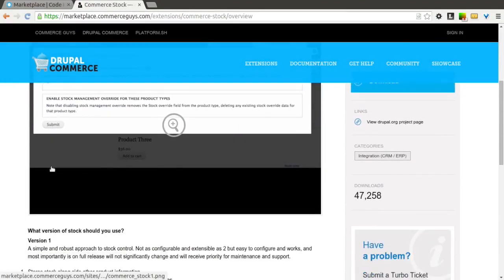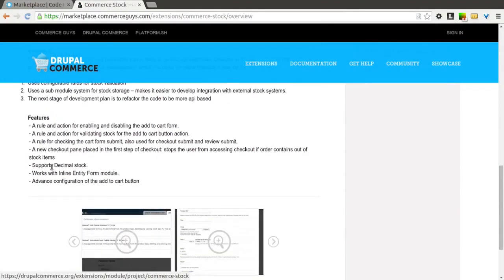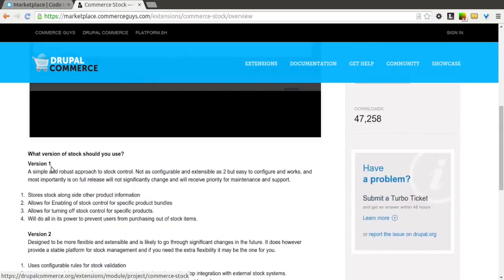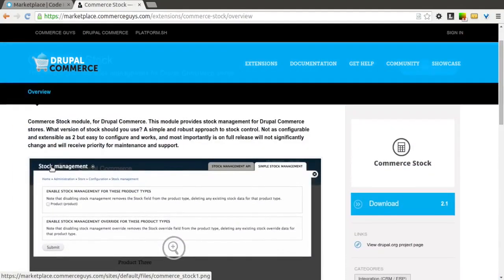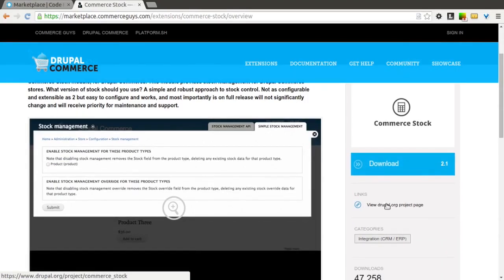And there's a whole bunch of information about the Commerce Stock module that you can go ahead and read. It tells you kind of how to set it up, what version of the module you should use, and then there's this download link. You could click this download link and it'll download it to your computer, and you can then re-upload it to your site and get it installed. There's also a link here to view the Drupal.org project page. I'm going to click that.